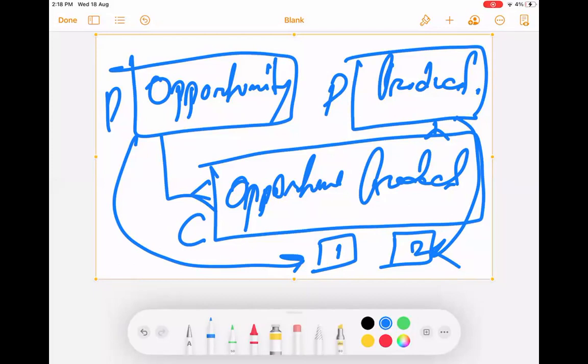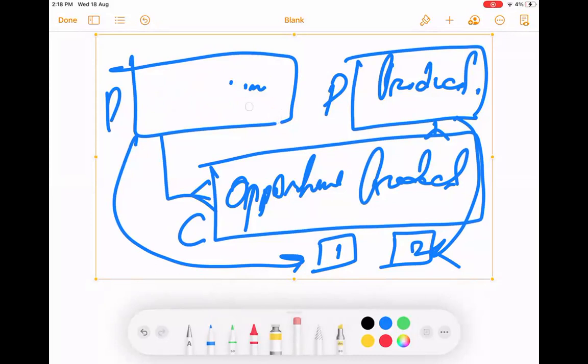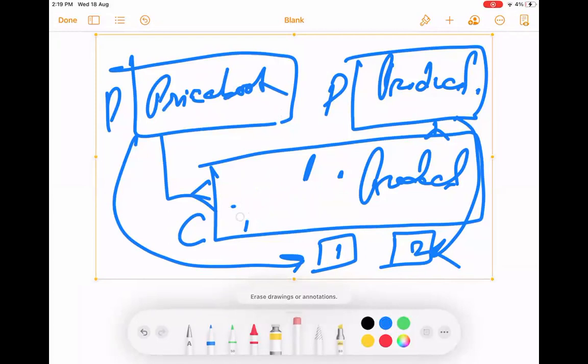So now, how can somebody tell me about any other many-to-many relationship? Price book and product. Perfect. Absolute.